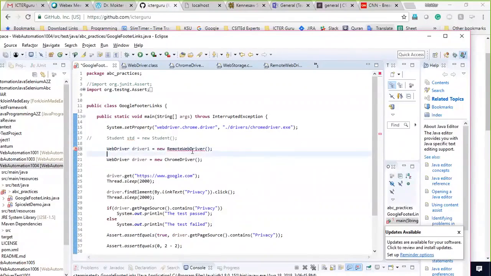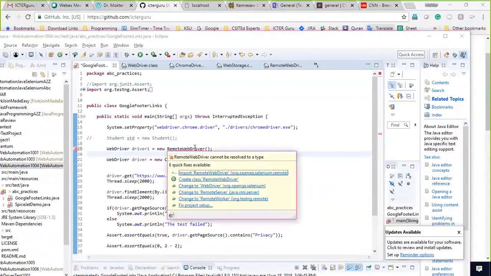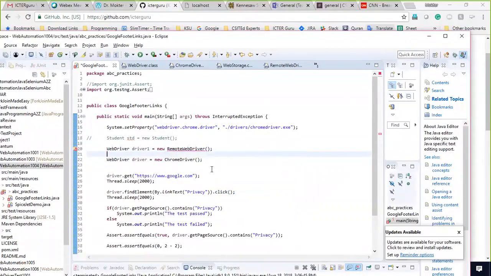Okay, still it is showing an error because we have to import this. Let us import it. So after importing, still it is showing an error because it is not fully implemented. I'm not going into depth on this, okay? You will not understand, okay?